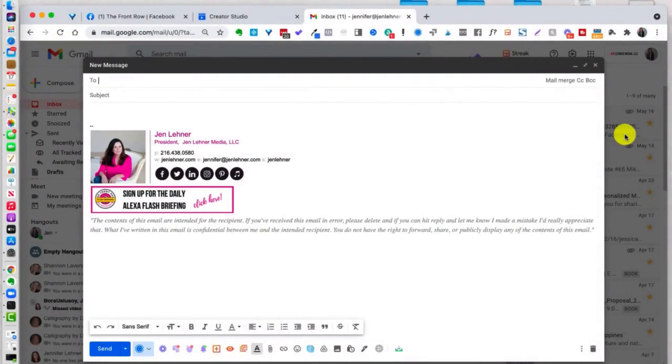And the last thing I want to show you with regard to engagement automation is right here in Gmail. This is one of my favorite things. It's native. It's not a third-party tool. It's right here in your Gmail. And that is the send later option.